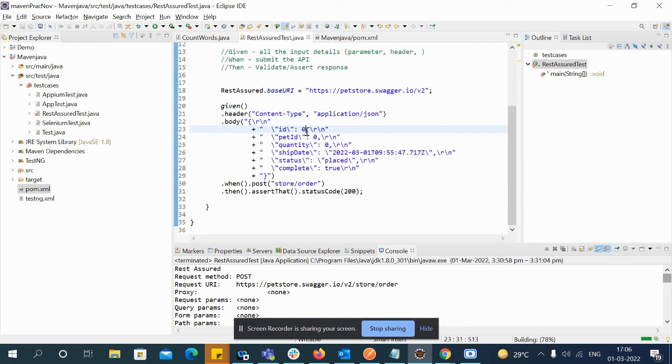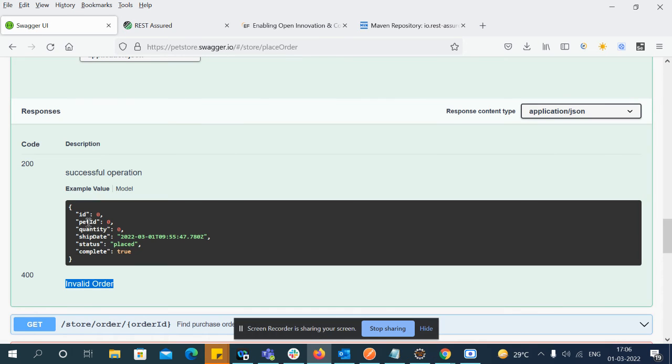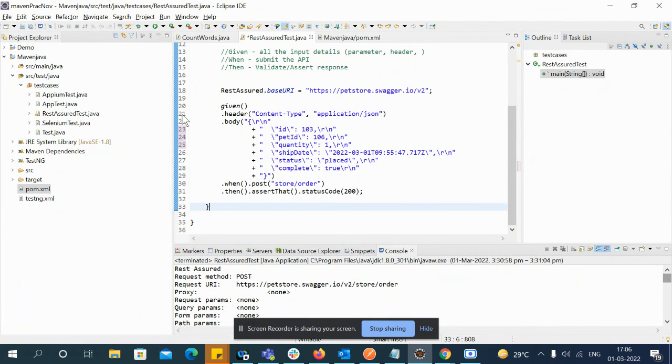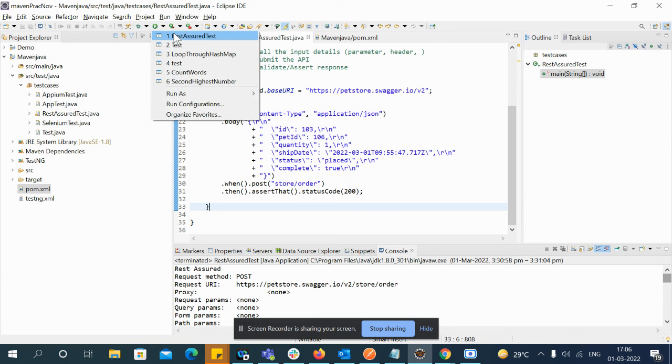Now here this id I will change, maybe 103. That id also I'm changing to 106. Quantity I'm changing to 1. These are my inputs. Here you can see id, pet id, quantity. This I'm changing. Okay. Now save it and let's run.